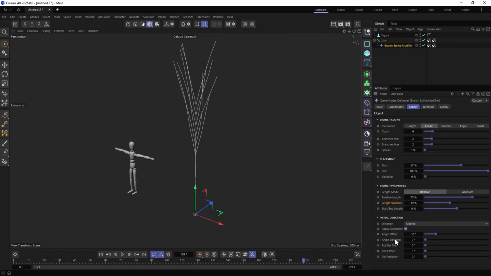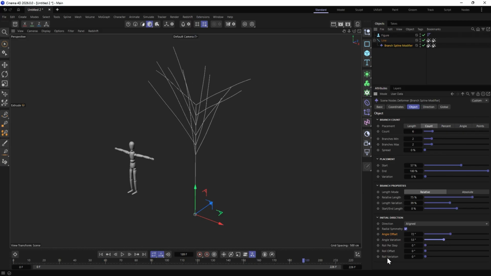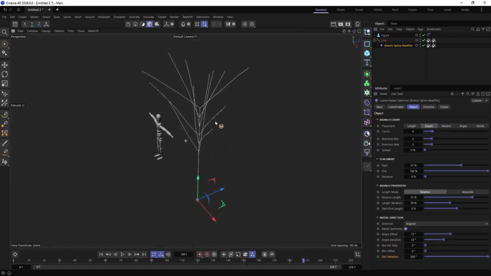And then let's move down to initial direction. Under initial direction, you can see we've got this angle offset. So you can see we can tilt it down, lay them flat out. Oh, so many cool things we can do here. But I want some angle variation and I want a lot of roll variation. So now they're spinning on every possible angle here.